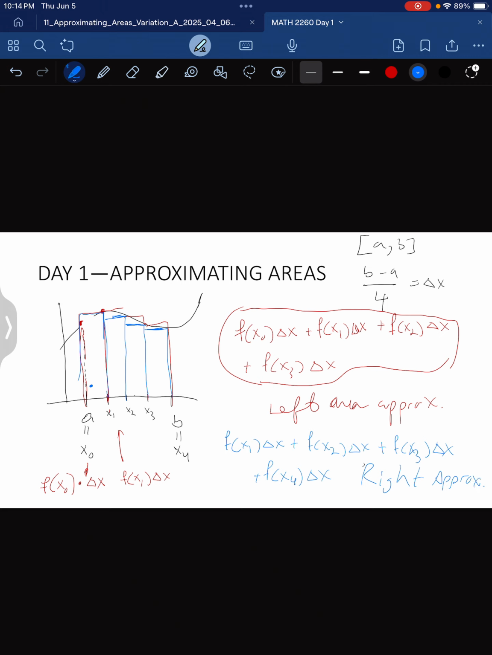Okay, so neither one of these is perfect. They're both approximations, and neither one is better than the other. And we could also choose other values within each subinterval. We could choose the midpoint of each subinterval, halfway through. We could choose the maximum value in the subinterval or the minimum value of the function. There's all sorts of ways to do this, okay?